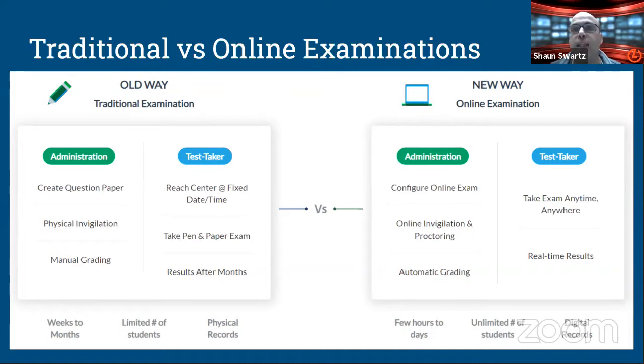Students are able to take exams anytime, anywhere. And you could even make the results of these examinations available in real time. For high-stake exams, it doesn't really happen because you want to do some moderation on the exams before you release the results, but it is possible. Very high-stake exams are written in this format, and it works really, really well. And you've got digital records and unlimited students that can take exams in this way.